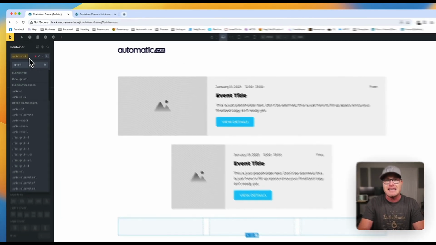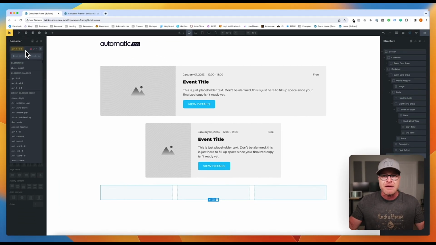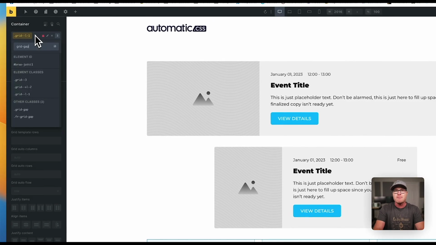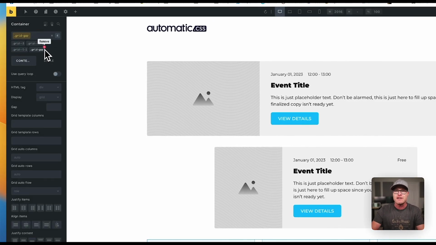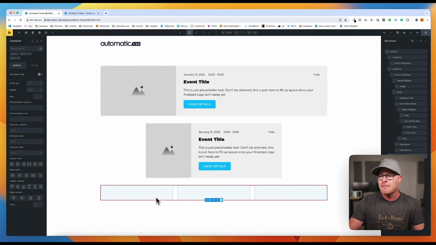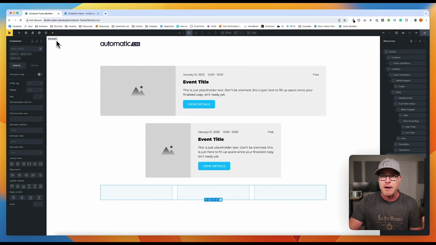And then at the L breakpoint, maybe we'll go to 1 column. And then I'm going to put a grid gap in there. Actually, I don't even need the grid gap. It's going to auto gap it for me. And there we go. So we have a 3-column responsive grid.